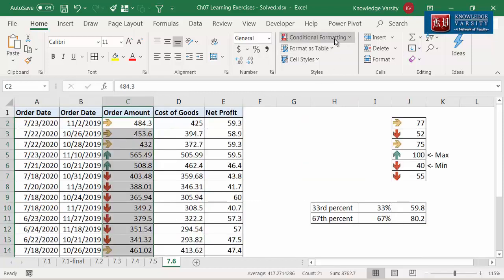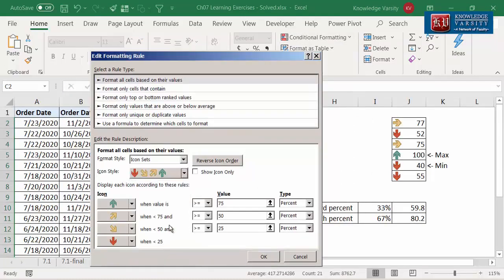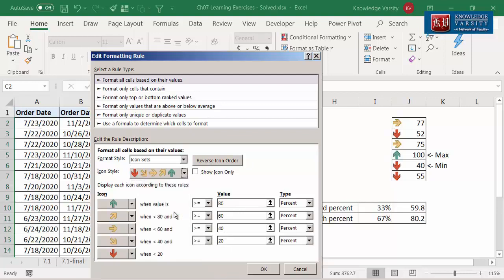Let's change the number of icons to see if there are any changes in the rule. In the 4 icon sets, Excel divides the data into 4 parts by computing the 75th, 50th, and 25th percent of data. Whereas in the 5 icon sets, Excel divides the data into 5 parts by computing the 80th, 60th, 40th, and 20th percent values. These mathematical rules are the same for all icon categories. Only the display property changes.